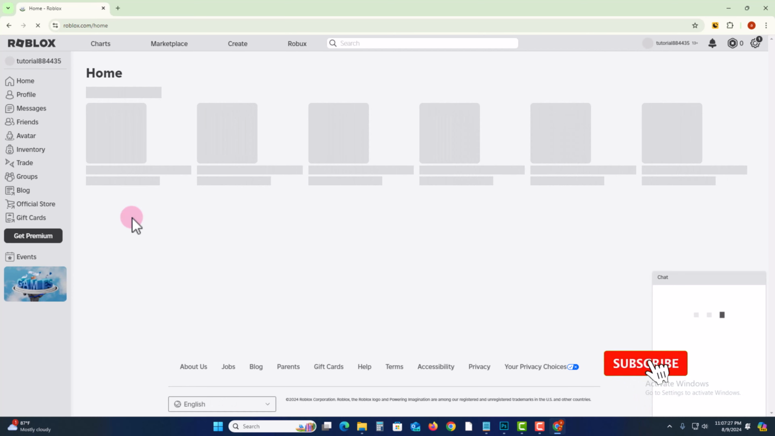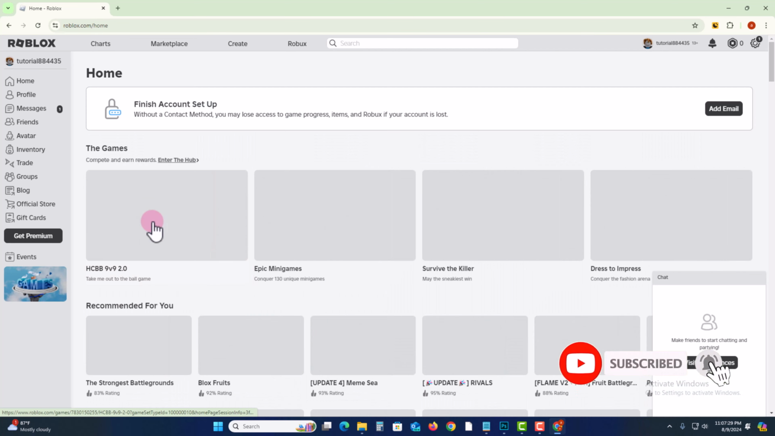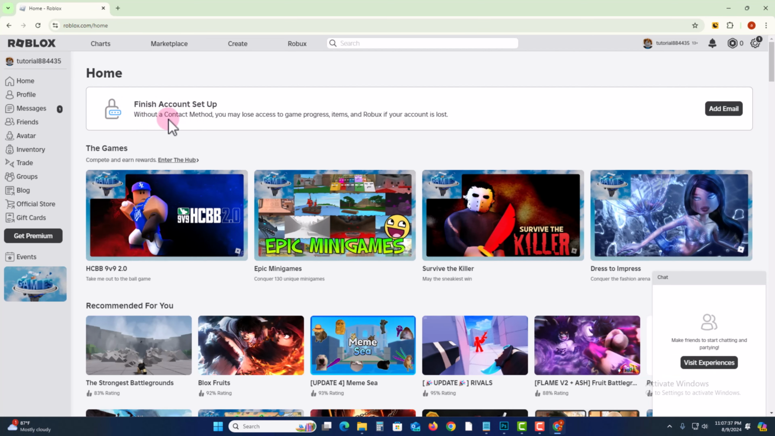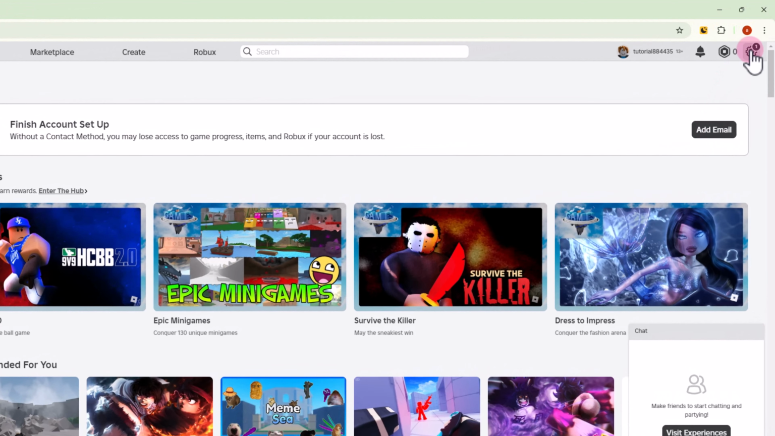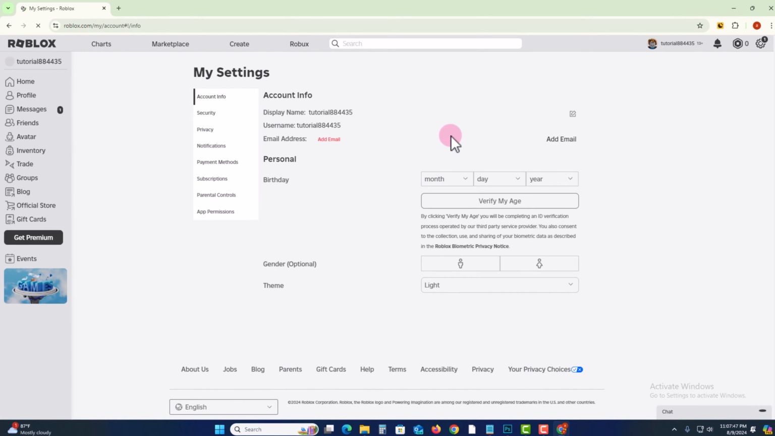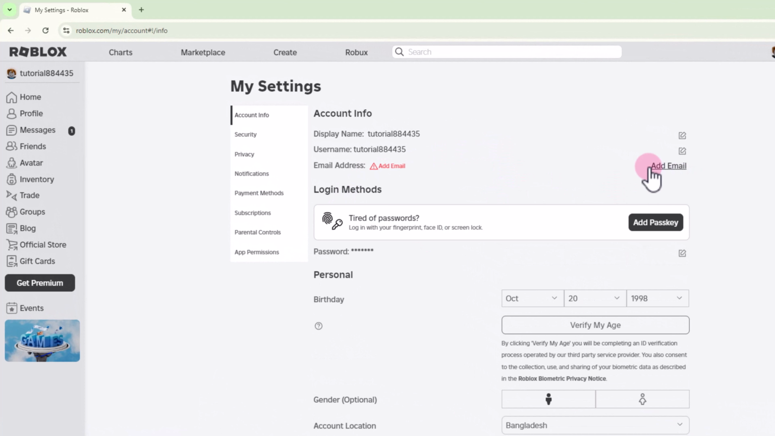Look at this, my Roblox account dashboard. Just showing you a notification. Click on add email or go to the settings icon. Settings. Click on add email.